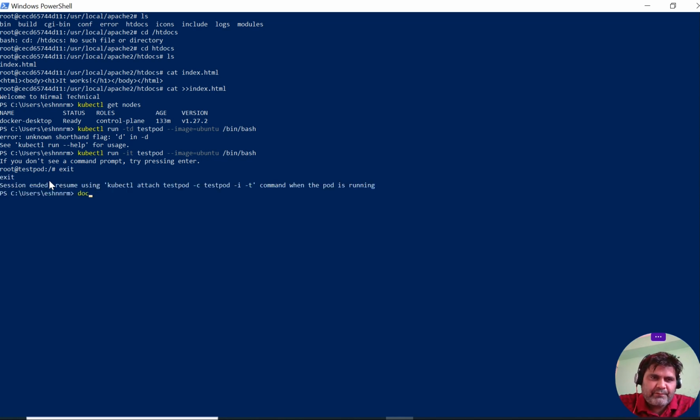So if we run the command kubectl get pods, you can see one test pod which I just created earlier. kubectl run with interactive mode, test pod, image equal to Ubuntu, the command /bin/bash, the bash scripting command, and the status is running. What time? It is just 8 seconds ago. No, actually 82 seconds ago.